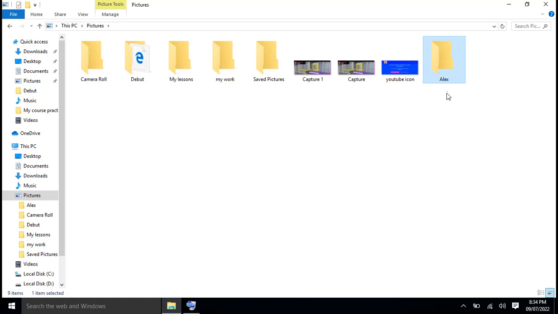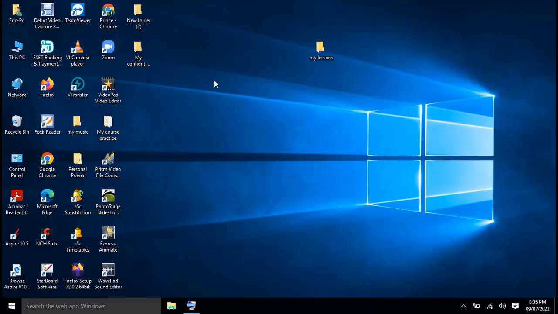Now what happens is, if you go back to where we had this folder originally, that is on the desktop, you will not find this folder called Alex. Let's see that that is true. So I close this one, and now you notice Alex is not here. The folder has been shifted from desktop and it has been taken to pictures. That is how you shift a folder from one location and you place that folder in another location.